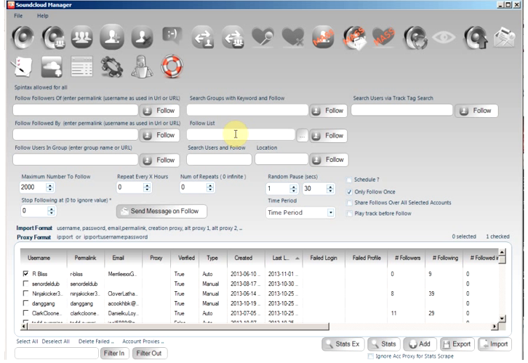If you already have a list of targeted users who you want to follow, you can simply specify a list of users and then the program will go follow all users in that list. When specifying a list, you want to include one profile URL on each line.